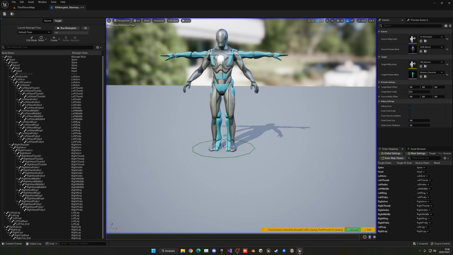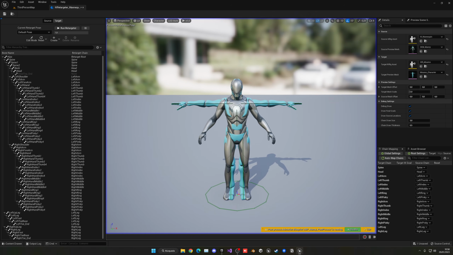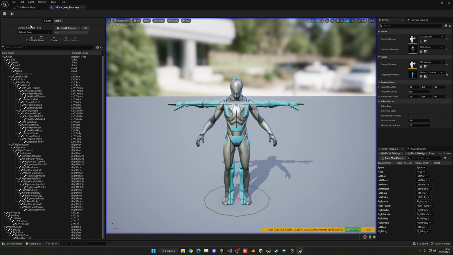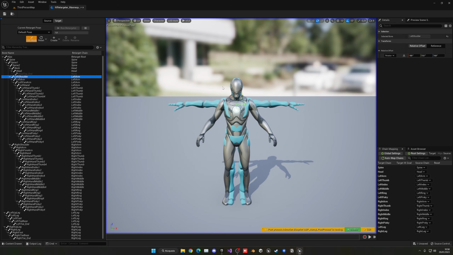So now we need to go ahead and edit the Mixamo pose. We're going to go into this section over here. I want to select the target, which is the Mixamo one, and then if you want, you can create a new pose. But I'm just going to edit the default pose directly. I don't see any reason for creating a new one. Okay, so let's say edit mode, and now we have to select our left shoulder. Let's start with the left shoulder.